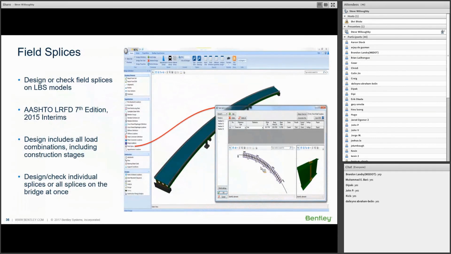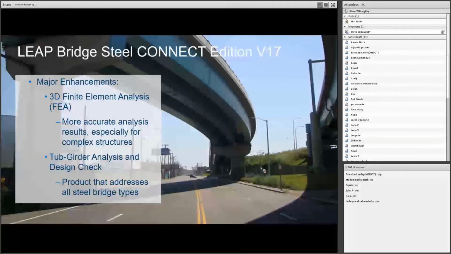Field splices were added in there as well, I believe in the December release. And then in the June release of the software, two major enhancements. We always had line girder and grillage analysis in there, and in the June-July release, we added a 3D finite element analysis as well. So again, StatPro is doing all the work for us. We're just sending the structure over to it and letting it run the FEM analysis for us. And then we added tub girders in there as well. So we can do analysis and a complete host of code checks, just like we do on the I-girders, on those tub girders as well.